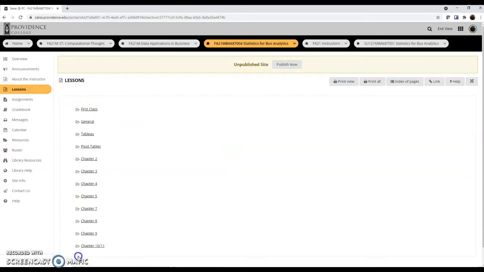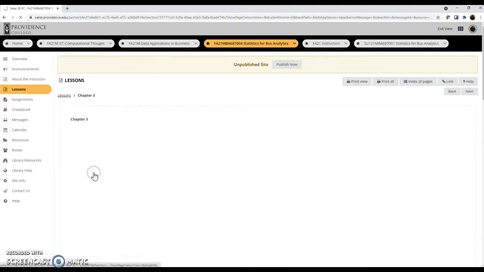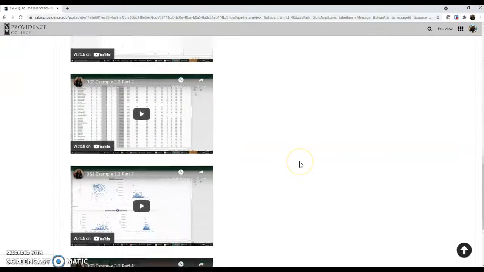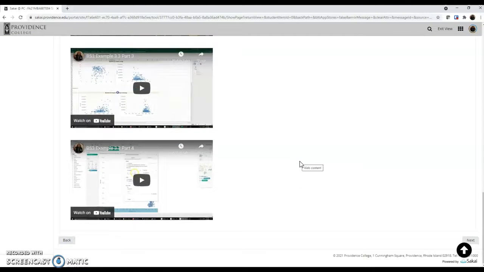And then all of these chapters here. Each of these chapters will have different information in it. Let's go to chapter 3. Basically what I have here is all the examples that we will do in class, all the things that we'll work on together. I actually already have videos for them because I've had to teach this class before online.